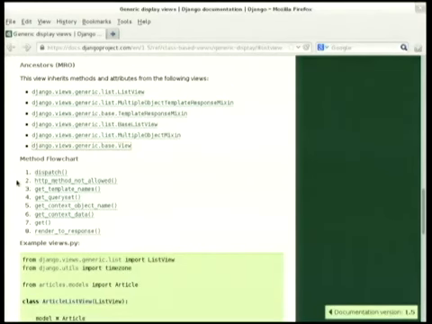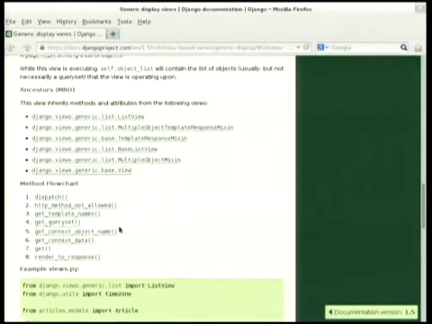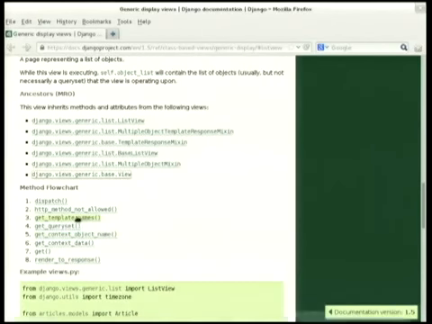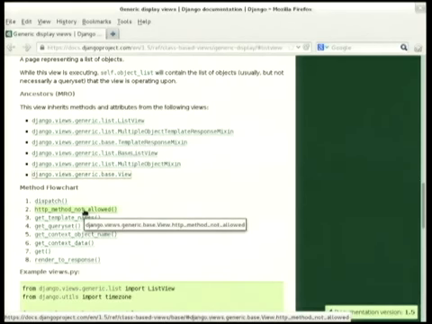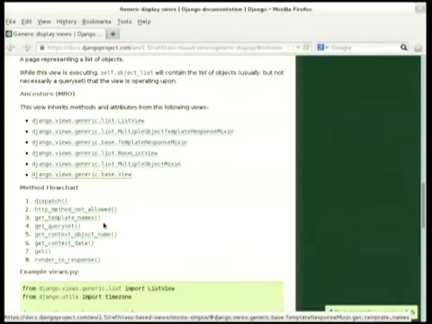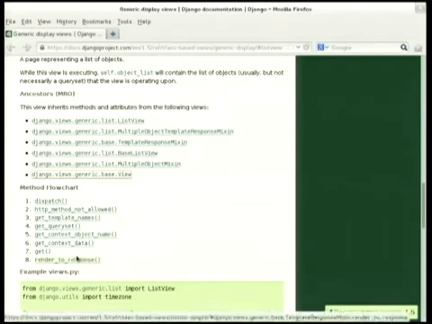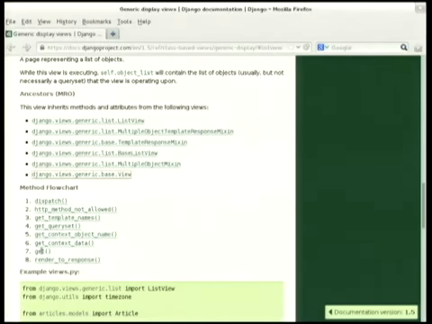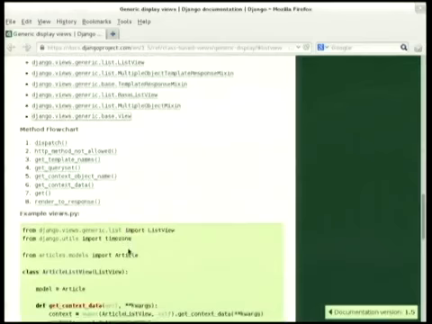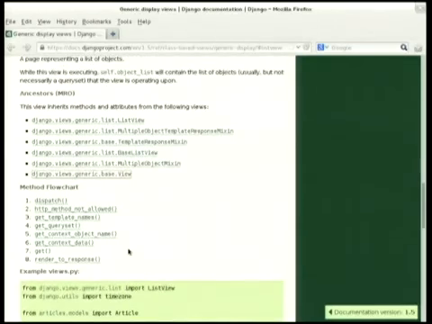But then here, this is really helpful. It has this method flowchart. So when we do that list view, this is what's actually happening. It's calling dispatch. It might check method not allowed if we don't support the HTTP method. It's going to figure out what the template name is, the query set, the object, context object names. And then finally, it's going to call get, which handles the actual call.